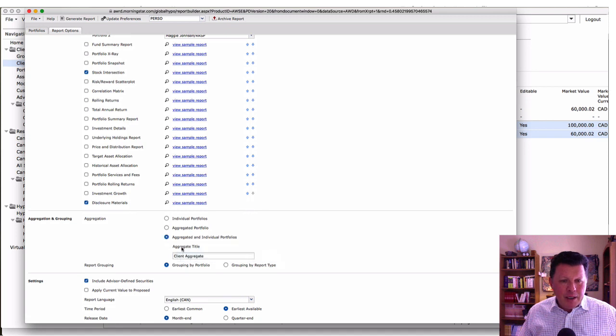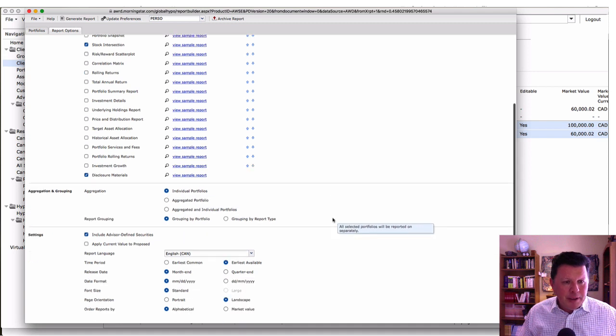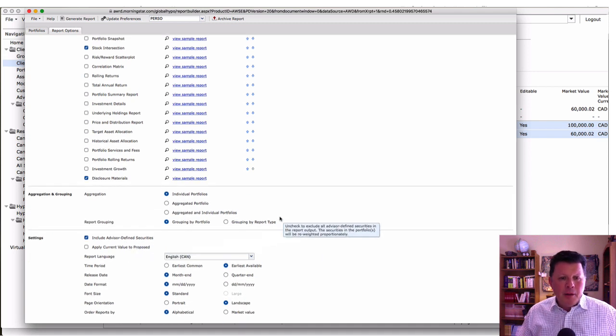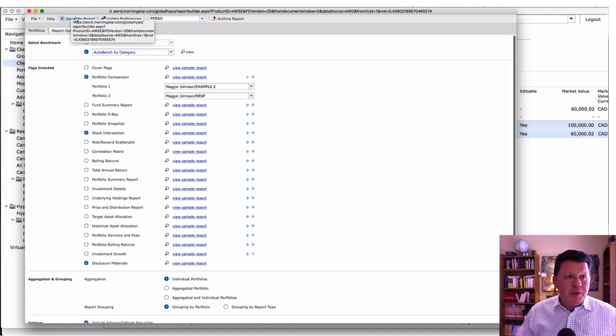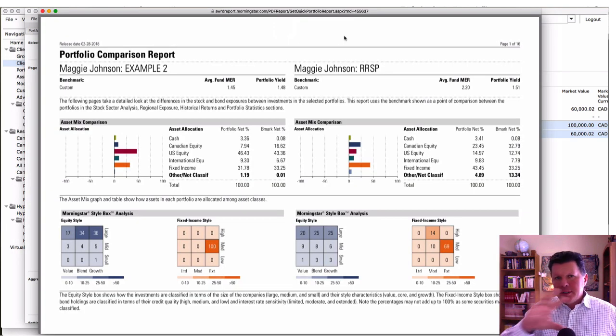And what I want is, I don't want aggregation. I just want individual portfolios. I don't want to aggregate at this point. And I will generate the report. So now you see the report in landscape, and we have 16 pages.